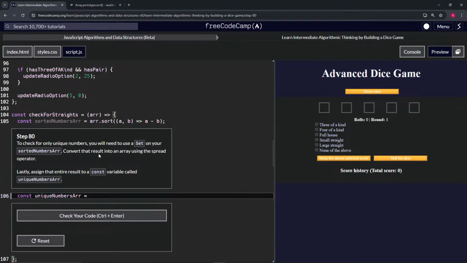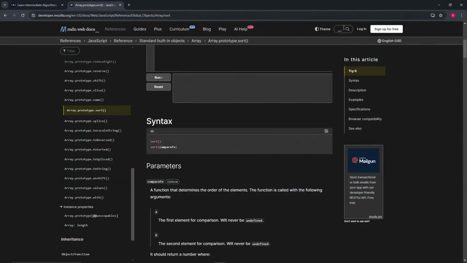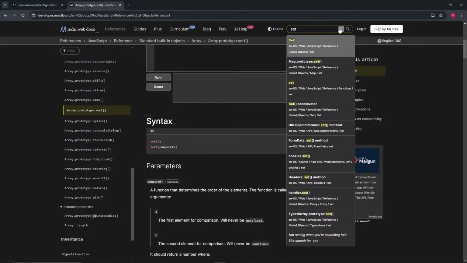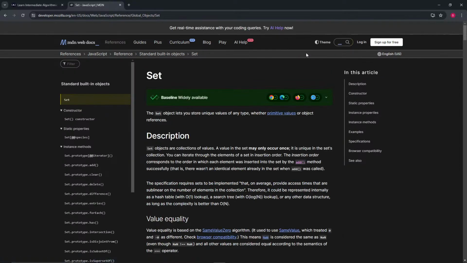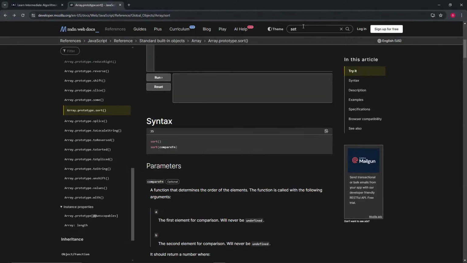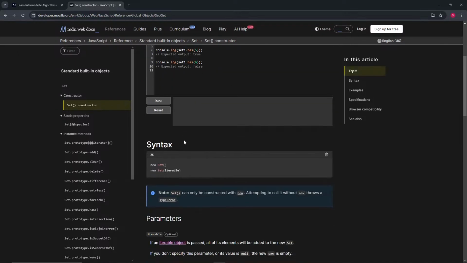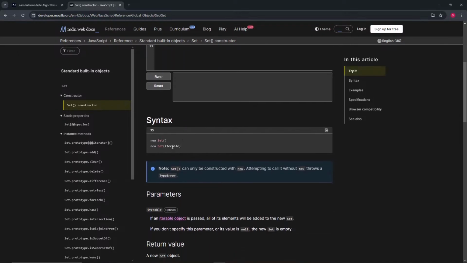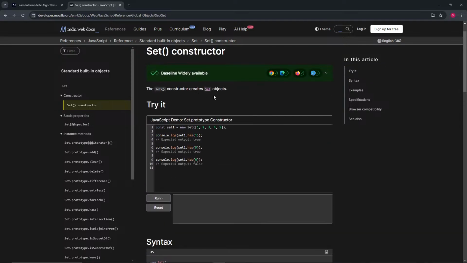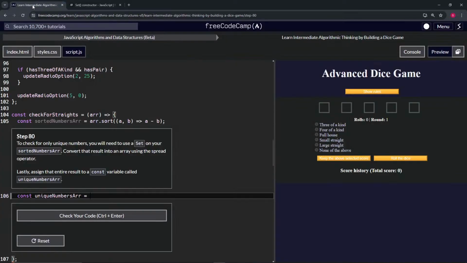And then remember the set. Let's do new set constructor. Set constructor? There we go. So yeah, we've got the set constructor right here, which we would say new set, and then we would put the iterable, which is our array. And it's going to create a set of objects, all right? So we'll come over here and we'll say, this equals new set. And then we'll put inside of here sorted numbers R.